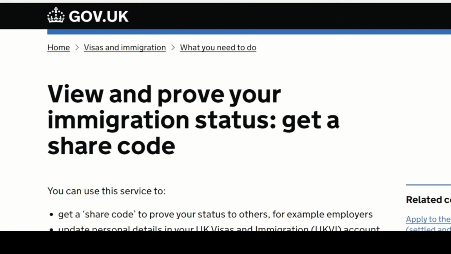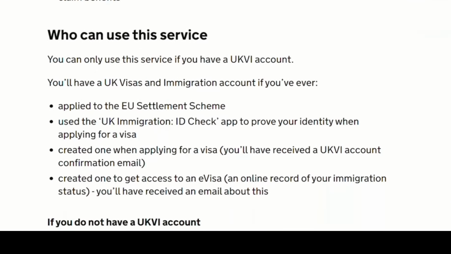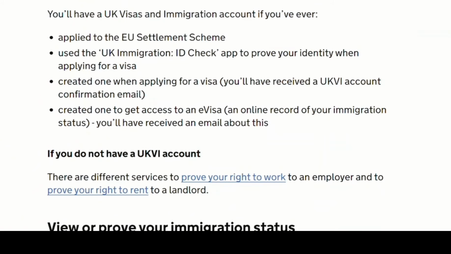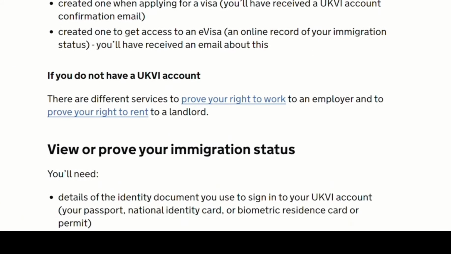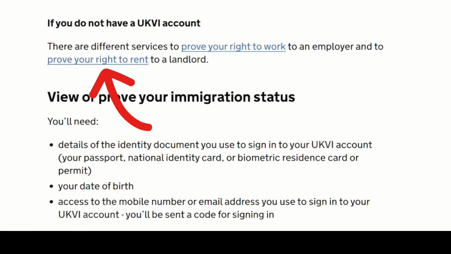So the UK government has just replaced 3 immigration services on this page. One is replacing your BRP with a proof of your immigration status. The second one is to get a share code to prove your right to work, and the next one is the share code for the right to rent. As you scroll down this page, you see there are 2 links to prove your right to work or right to rent if you do not have a UK VI account.